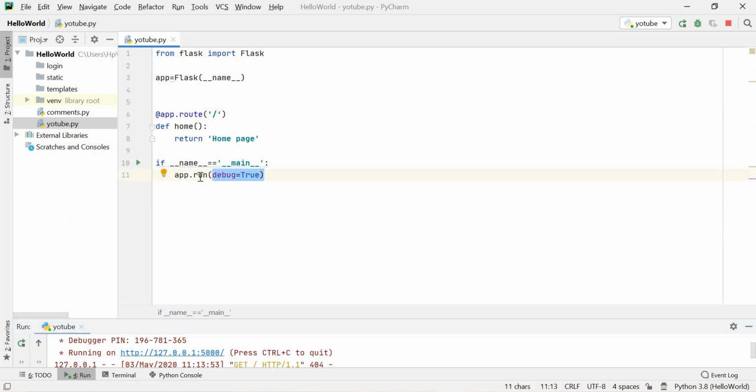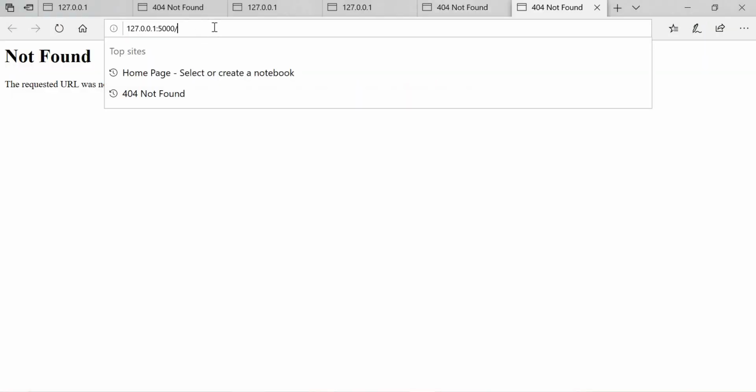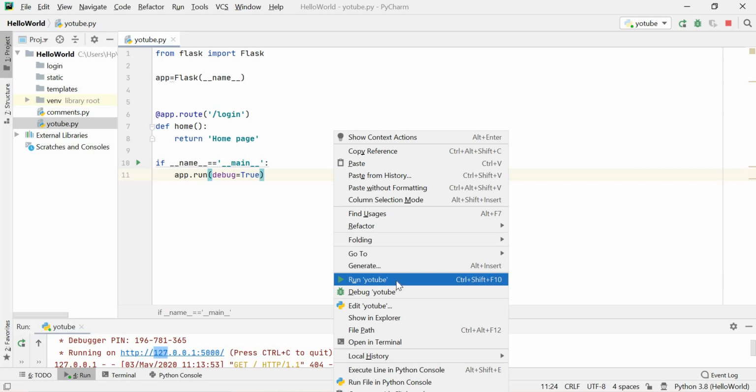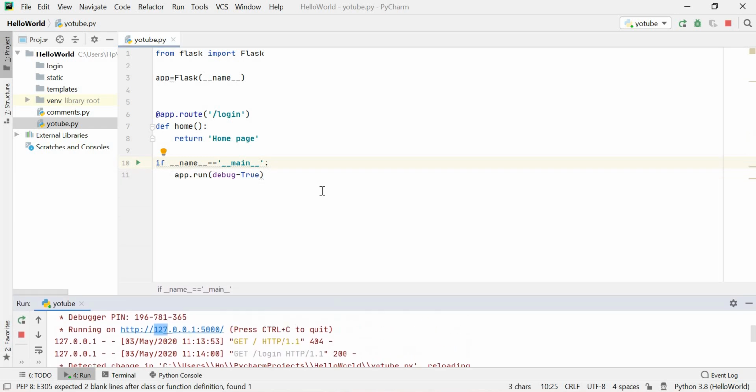It will automatically reload your page. Now if you want to change into login, you just Ctrl S save this one, just hit this URL. Okay, you need to put login over here, then you will get that page. Without debug, again and again you need to run this code. And with debug, you just need to save this file, then just hit your URL over here, then you will get that page.